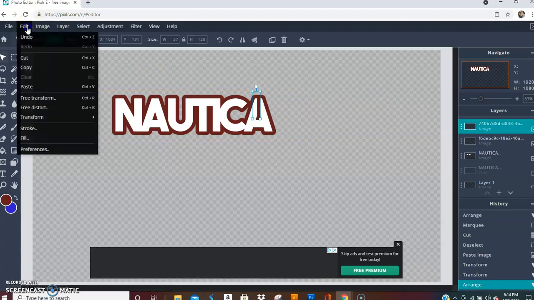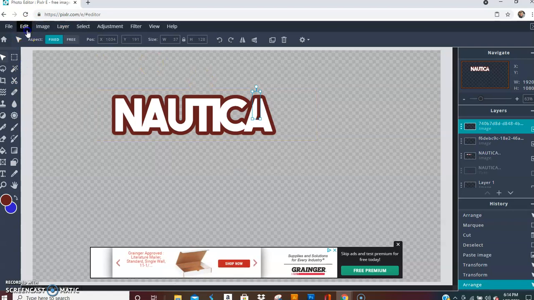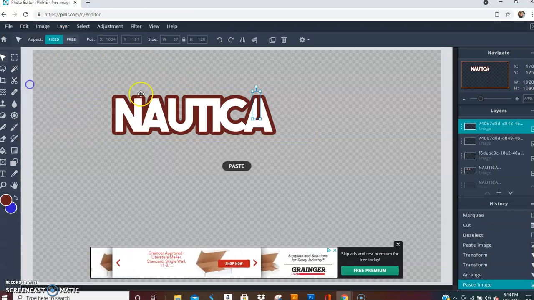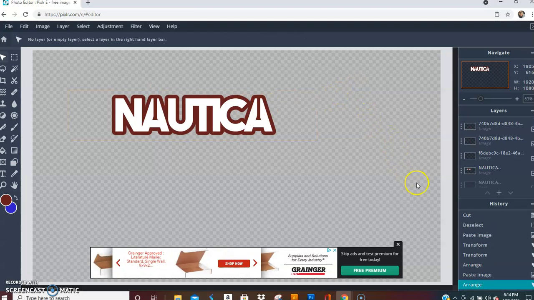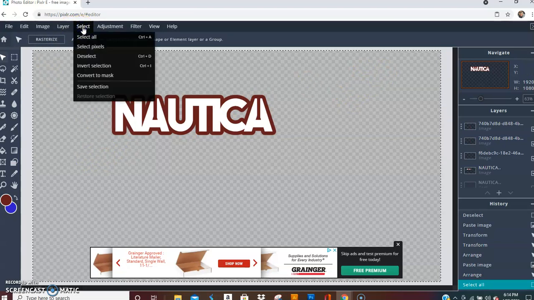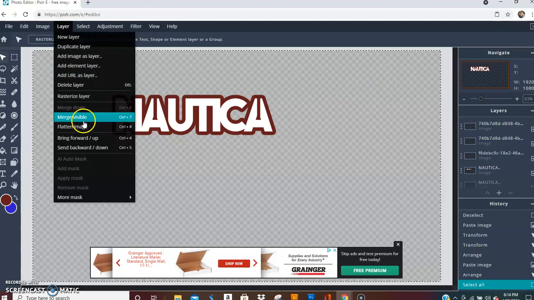So then just edit, copy, edit, paste to do the other A. Now you have the centerpiece for the A. Now you want to select everything, Control A, and then you want to merge visible.